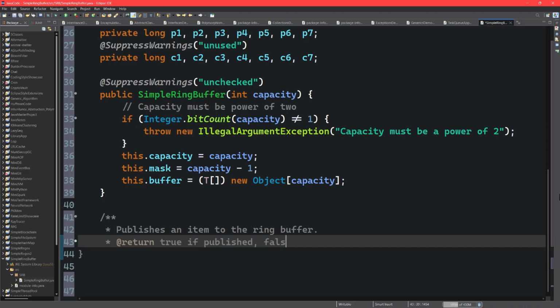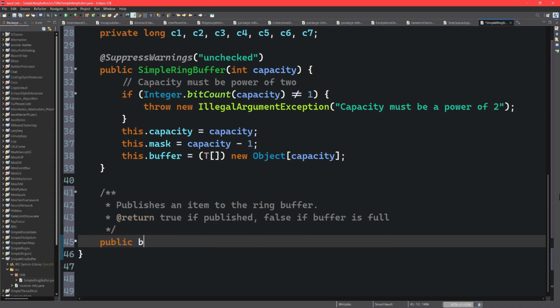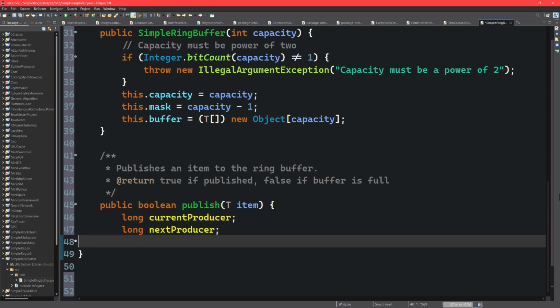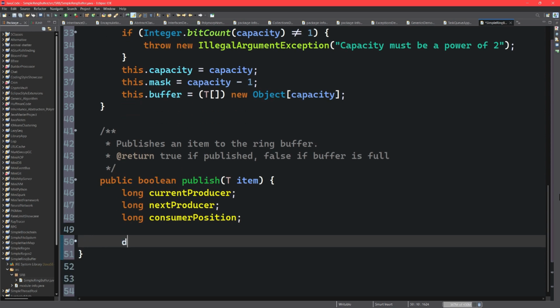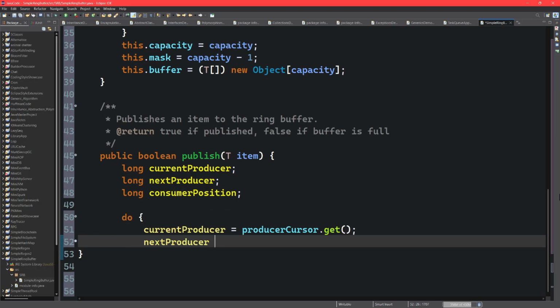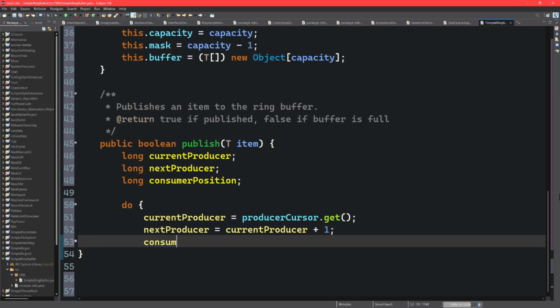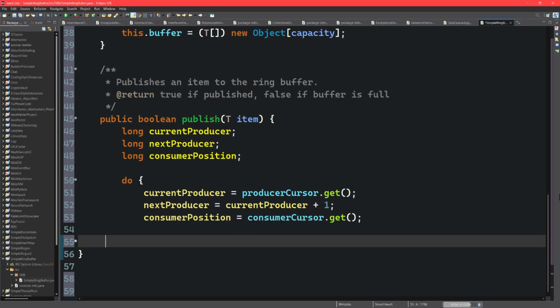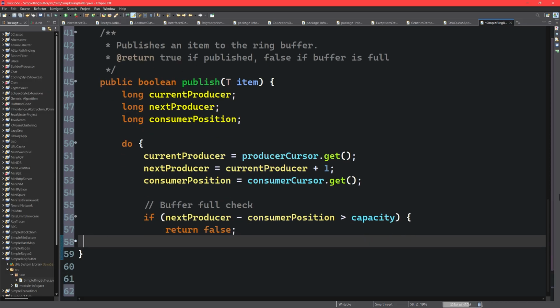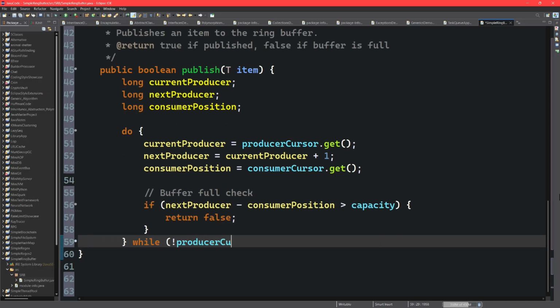The constructor validates that capacity is a power of 2 using Integer.bitCount. A power of 2 number has exactly 1 bit set, so bitCount returns 1. We store the capacity and mask, then create a generic array. Java doesn't allow new T[capacity], so we create an Object array and cast it. The @SuppressWarnings("unchecked") silences the inevitable compiler warning. This cast is safe because the array is never exposed outside this class.